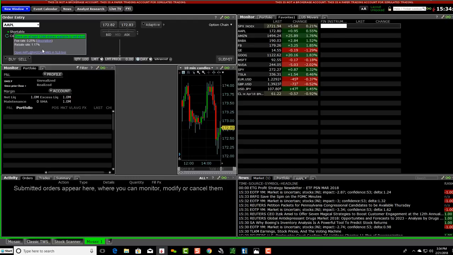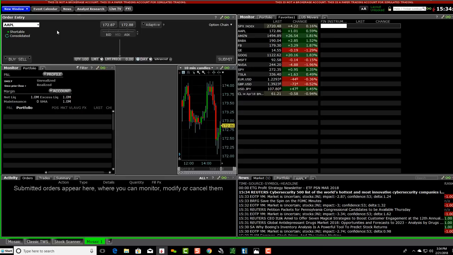Then you can find out all about the short information in there. So it makes it very nice and simple if you're looking for short locates. It's really nice, and that's a really big plus or bonus with Interactive Brokers. They make it very simple to see if things are shortable.